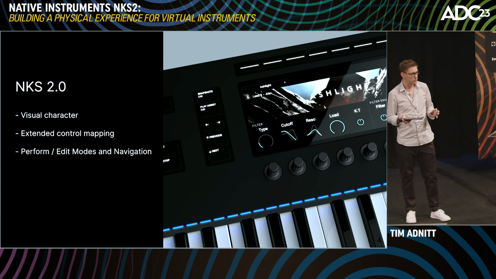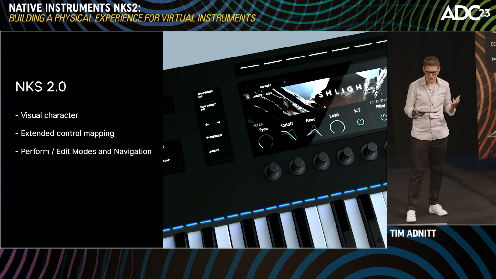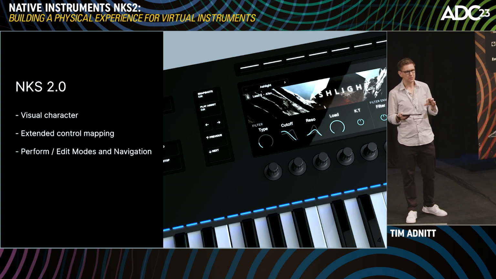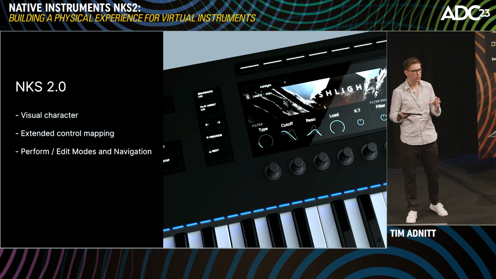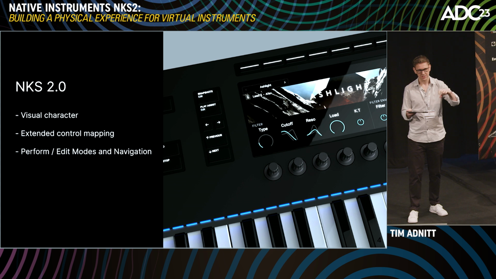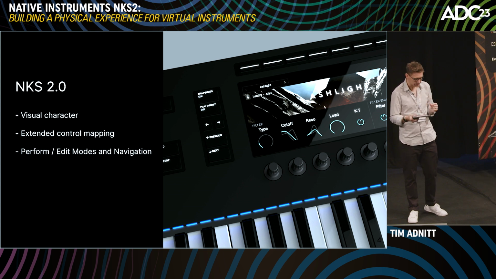Performance mode gives you immediate access to all of the main controls. And edit mode gives you access to any number of deeper controls, so a lot more than we had before. And they're all organized into groups, and they can be very quickly and very directly accessed with a single click of the buttons at the top.